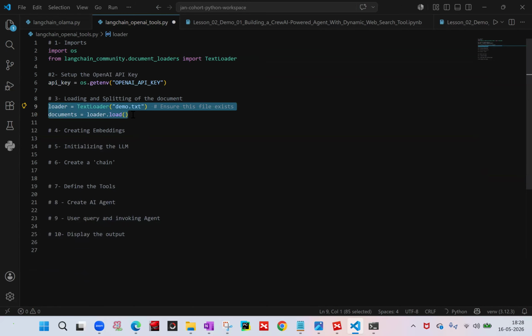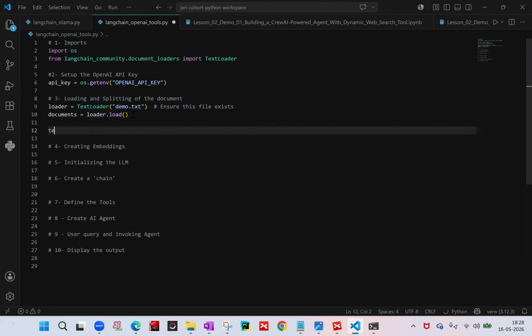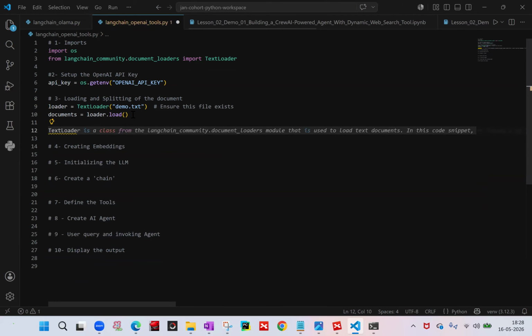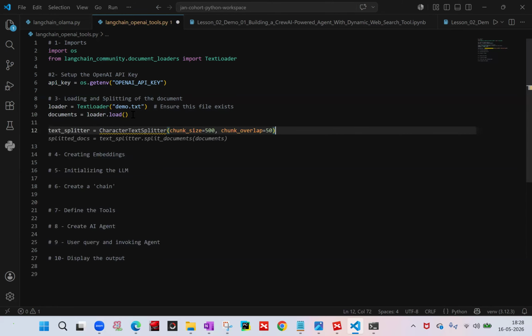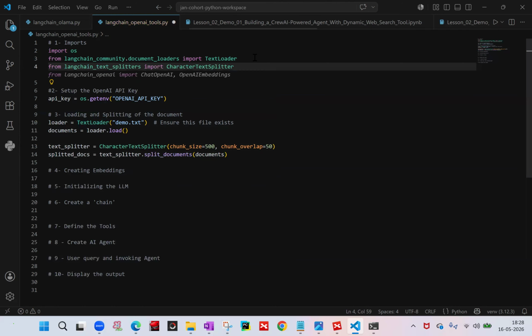Now the next step, after loading, is to split the document, right? So I will split the document. For the text splitter, I'll use CharacterTextSplitter. Text splitter is this. And then I will get the split documents. CharacterTextSplitter has to be imported from langchain text splitters. Okay, yeah, it is suggesting that.